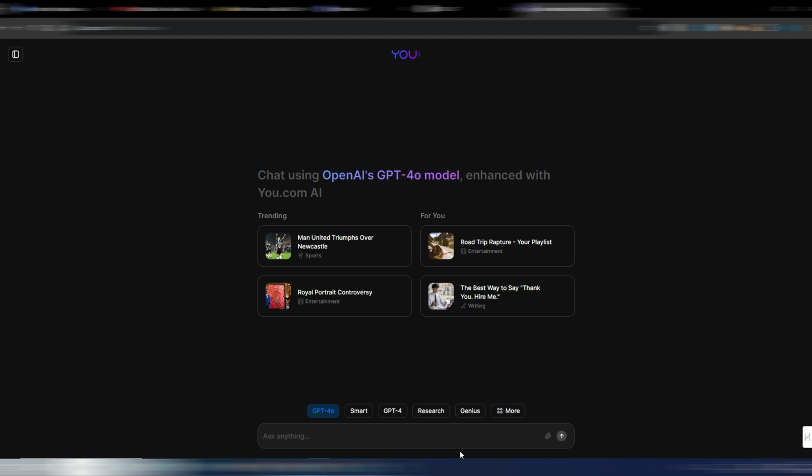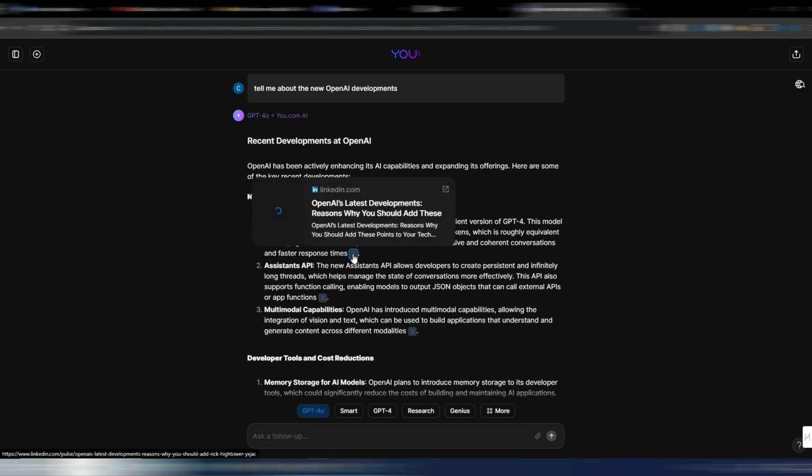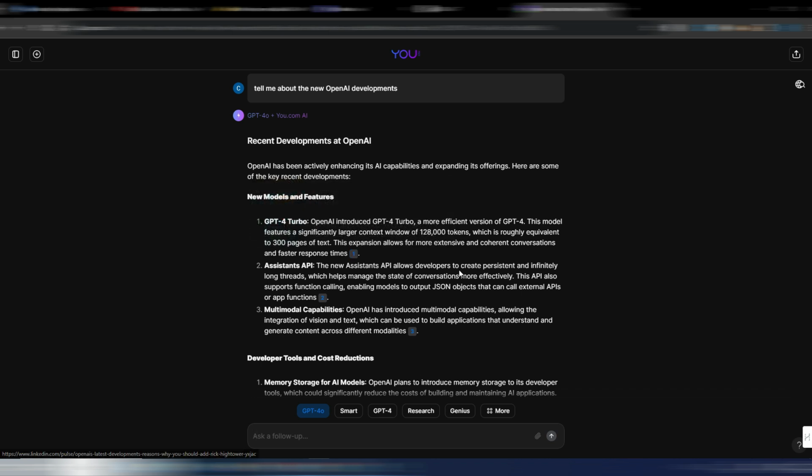u.com works pretty much in the same way as ChatGPT, but you can interact with different models in the same chat. I used the same prompt as before, tell me about the new OpenAI developments, and even here, as you can see, it's using GPT-4o plus u.com AI. So it's merging these two AIs to give me the best answer possible. Even here I have citations and sources.